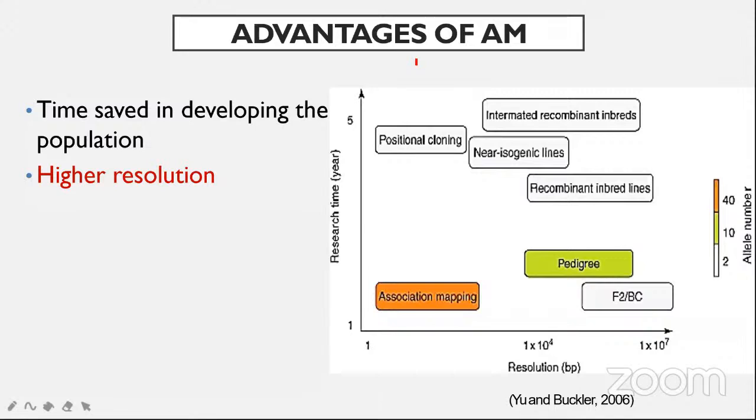Even an F2 takes about 2 years. And then there are the resources: growing them in the field or greenhouse, crossing them, making accurate crosses, and all those things. With association mapping, we don't need such things. We can just randomly take a few samples out and work with them. I will show you a few examples of the kinds of populations we use in association mapping.